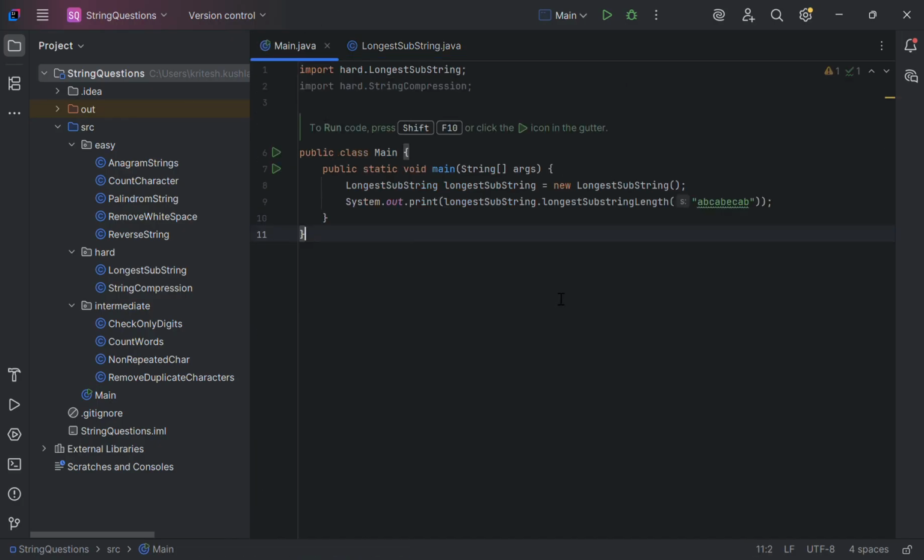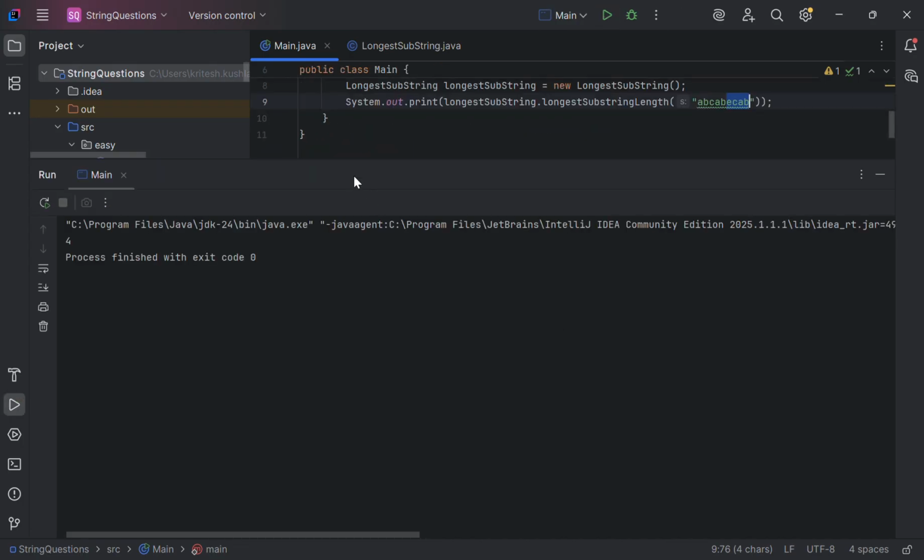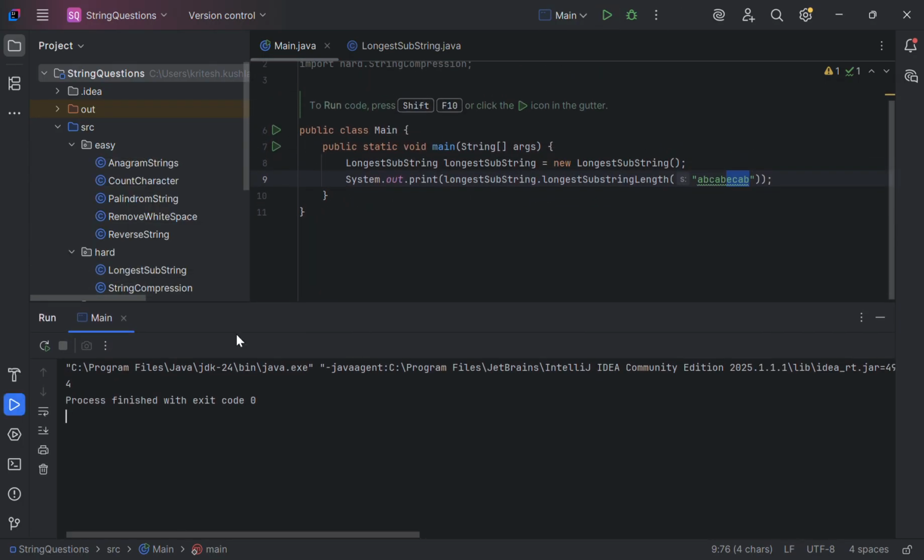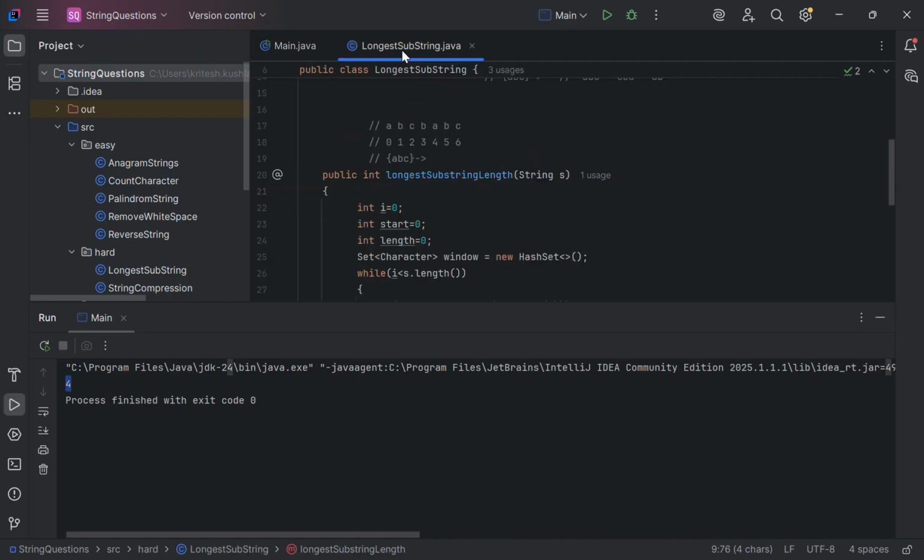If I run it, let me run it. So here in the current input, if you see, ABC is there, ABE is there, and ECAB. ECAB is the maximum substring I can think of, so the output should be 4. Let me run it. After the code execution I am getting 4. So that means our code is working as expected.